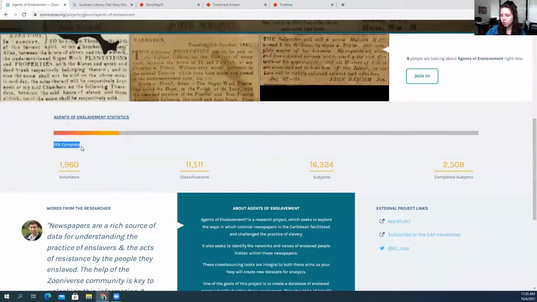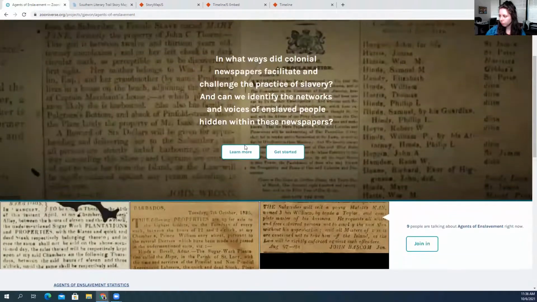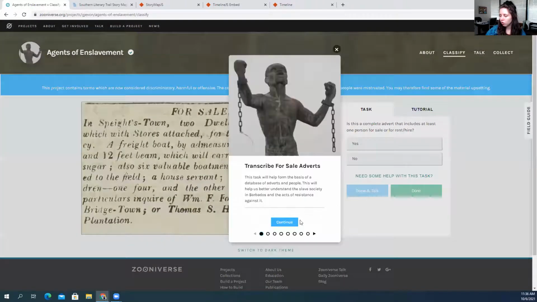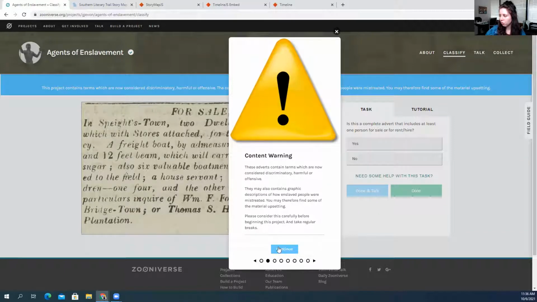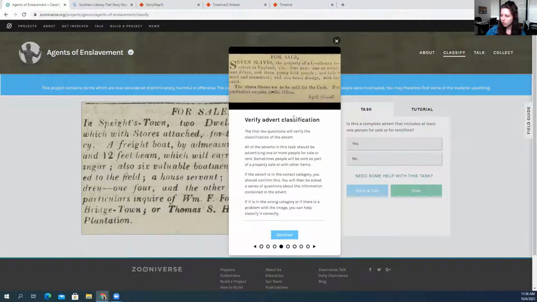So again, this project is 15% completed. The number of volunteers, classifications, subjects, and then completed subjects. The description of the project. You go to get started. You have the tutorial. Provides that content warning again. A summary of the task. Verify advert classification, and there's a video showing you what to do.